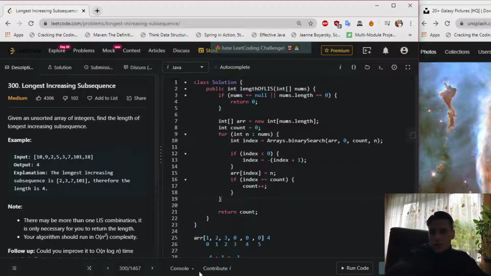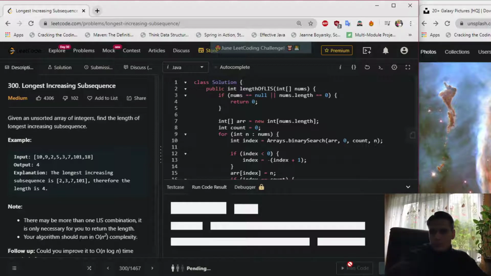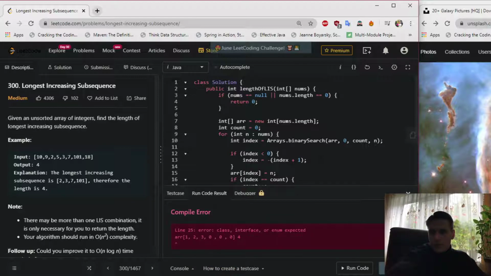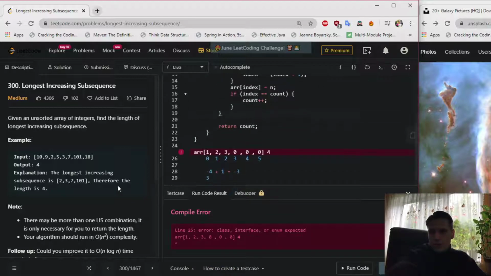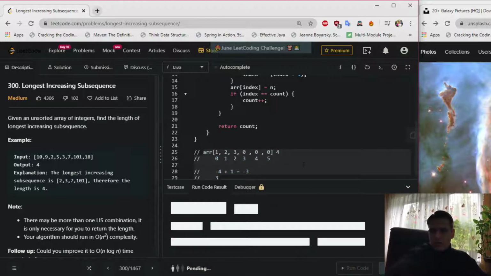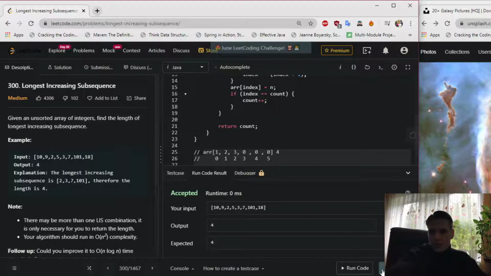Yeah, let's run this code. Oh, of course, you need to comment this code, and you need to run this code. Of course, there we go, accepted, nice.